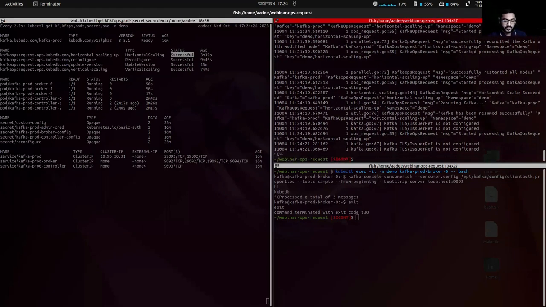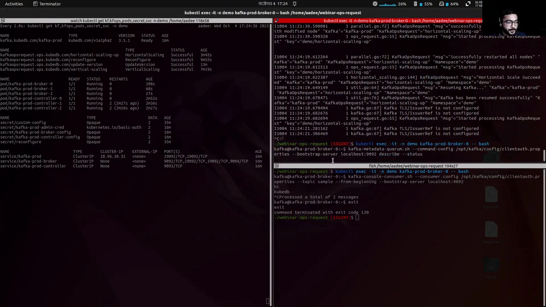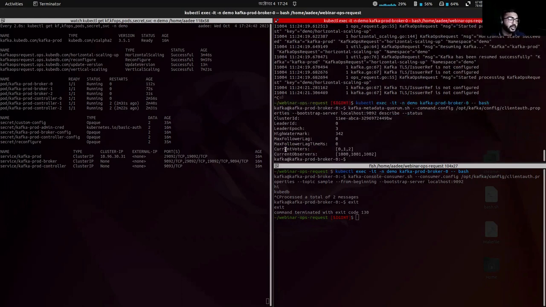Okay, let's see. Let's execute into our pod and see our cluster metadata. In our metadata, we can see that the current controllers are 3: 0, 1, and 2, and the current observers are 3 brokers. The broker IDs start from 1000 onwards. So we can see that our new brokers and controllers are successfully in our cluster.